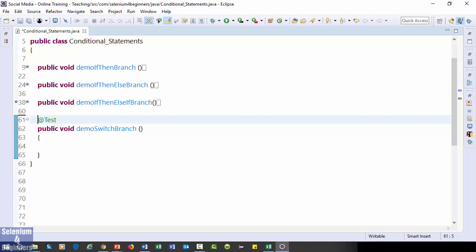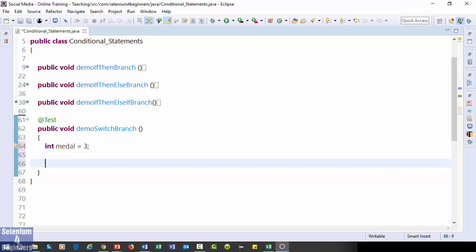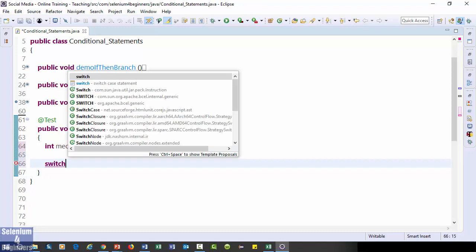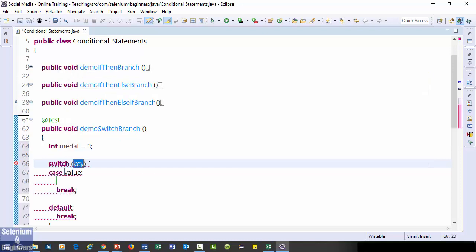Let's imagine we have a track race. The contestants receive a medal if they come in first, second, or third. For our switch statement, we initialize the variable with the value int medal equals 3. Next, we write switch. Just like the if statement, we can choose to write our switch statement from scratch or use IntelliSense. I'm going to use IntelliSense by clicking Control, space, then select switch.